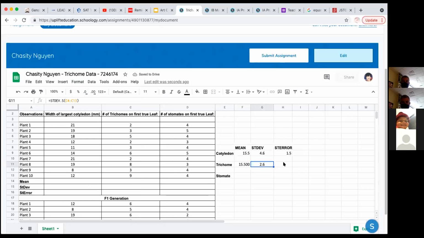There you go, 2.6. So it's going to be 2.6 divided by the square root of 10. The 10 is your sample size. So whatever that number is, you have to use a calculator to do it. I'm going to use it right now. So let me see, square root. It's going to be 2.6. Okay, I got it.